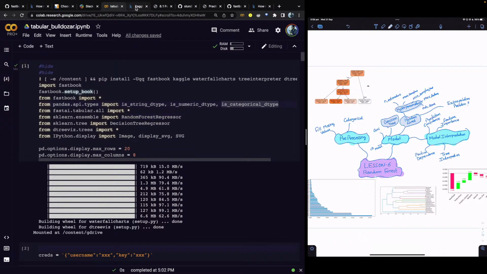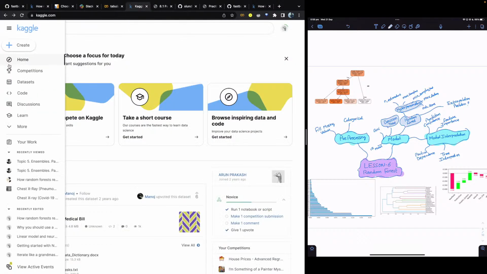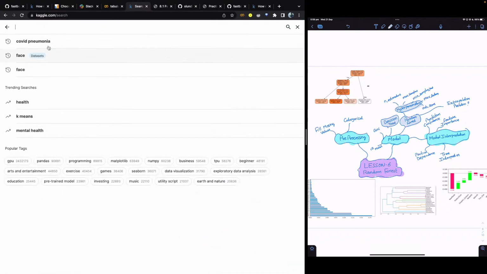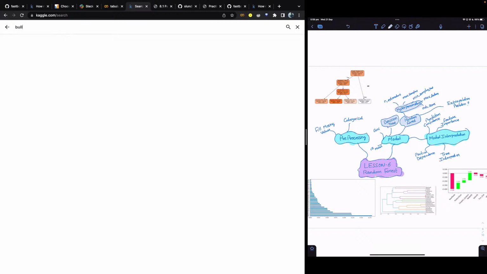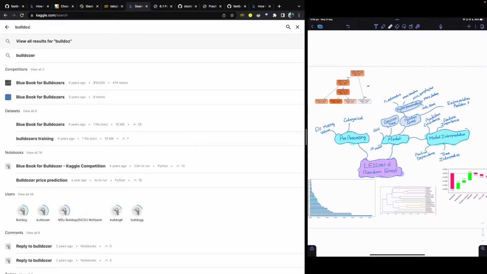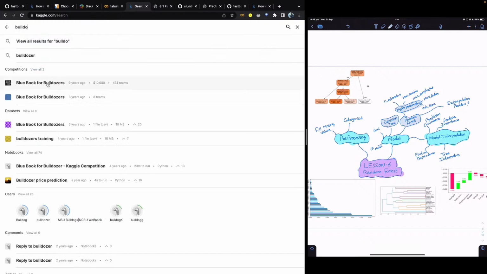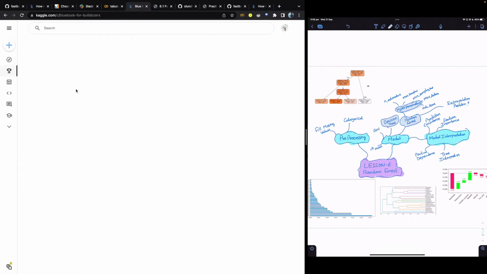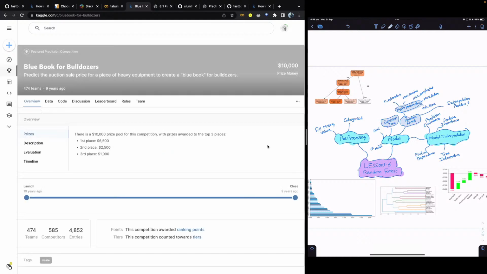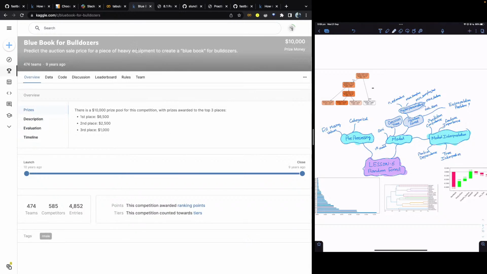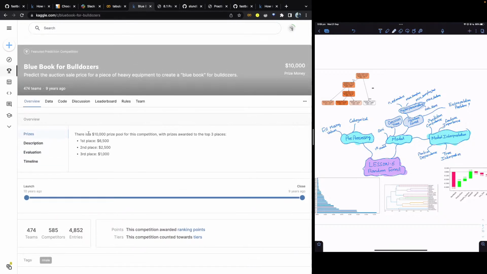Before going here, let me show you the data. Maybe let me search. This is Blue Book for bulldozers. So this is the data set we are going to use. I will quickly show you how to get data from Kaggle to Google Colab. Let's see the data.